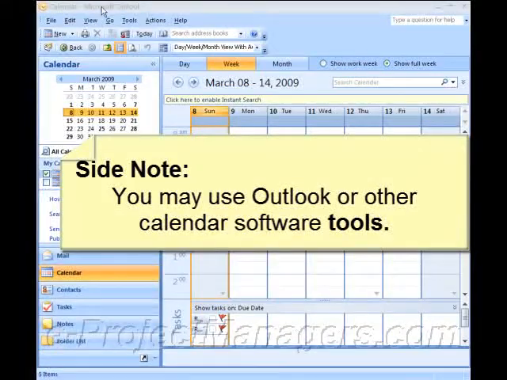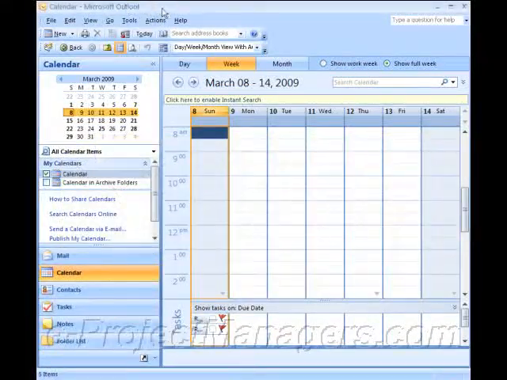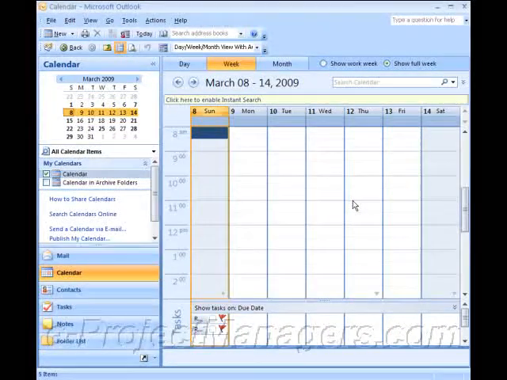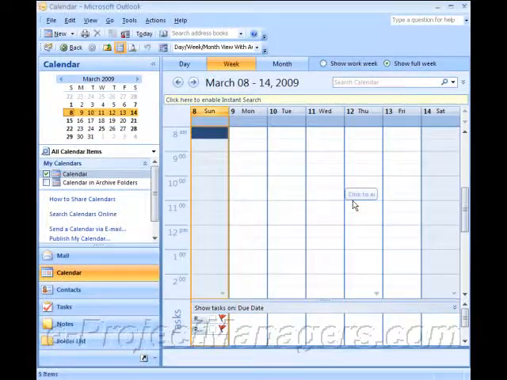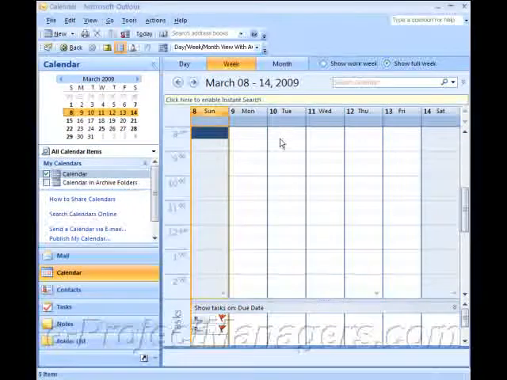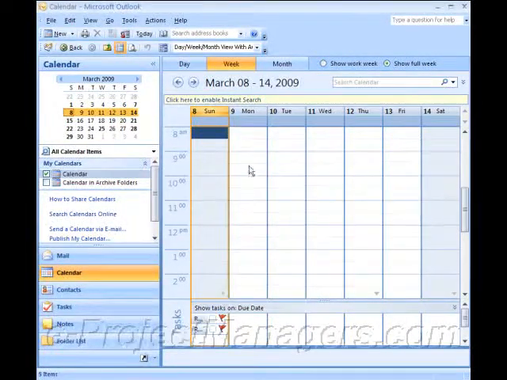So as you can see here, I am in Microsoft Outlook and I have selected the calendar view, and I'm currently looking at an empty week of activities here. Now, this is just an example, and I'm doing this on a clear calendar to illustrate how you can manage your time and events throughout the week.